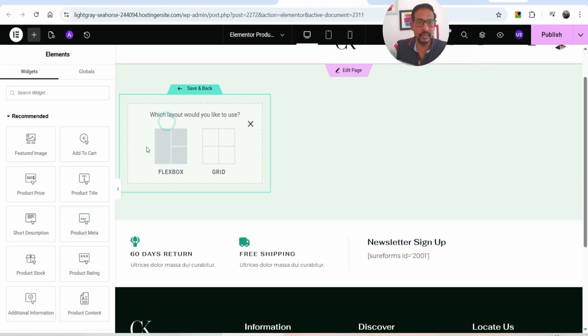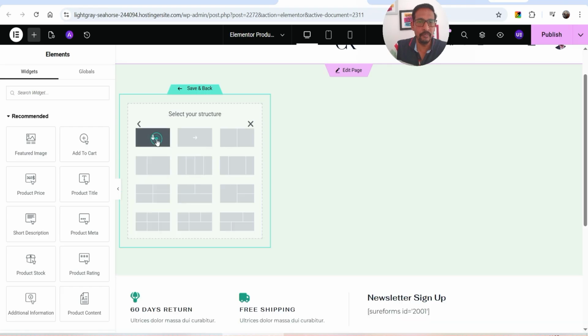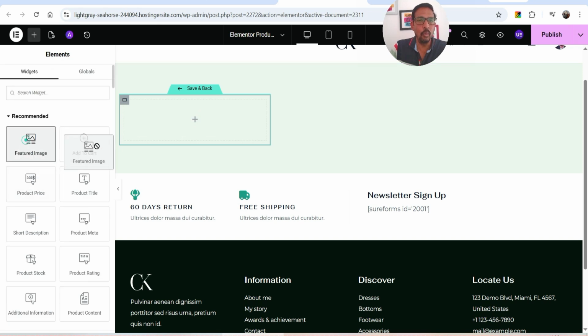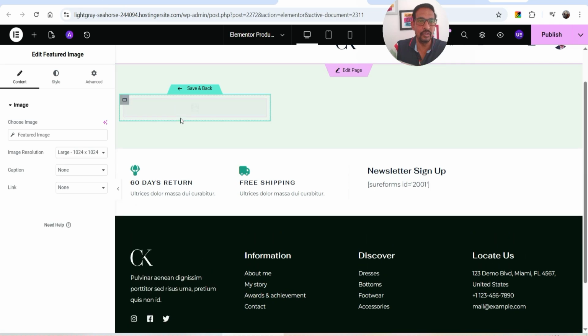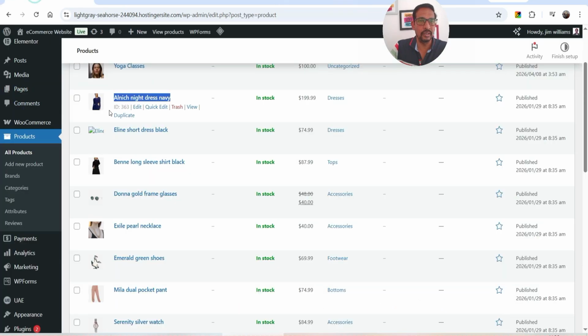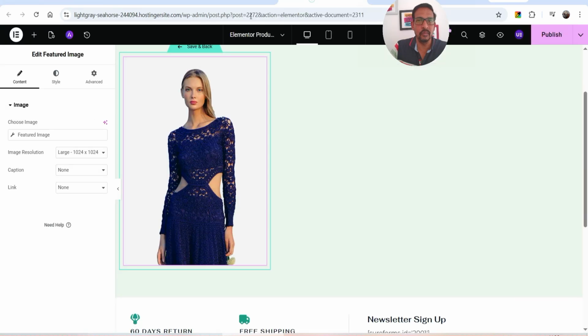So let's click on plus sign and click on single column. This is going to be the layout for the product slider. Click on plus sign. At the top, I want featured image. So I'm going to click on featured image and drag it and drop it here. You will see the featured image for this product. This is the product that we selected as a preview, right? And this is the image resolution. If you want this image to be linked with the product, then you can click on this link and select custom URL.